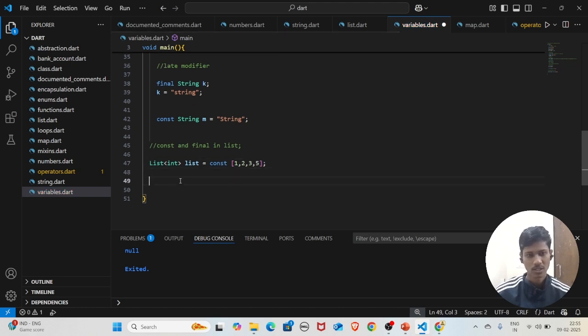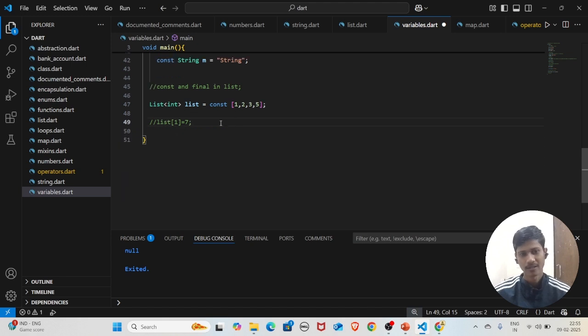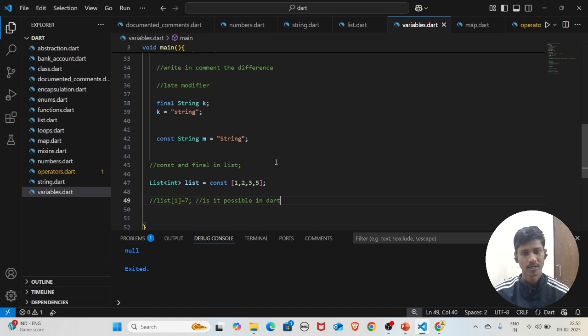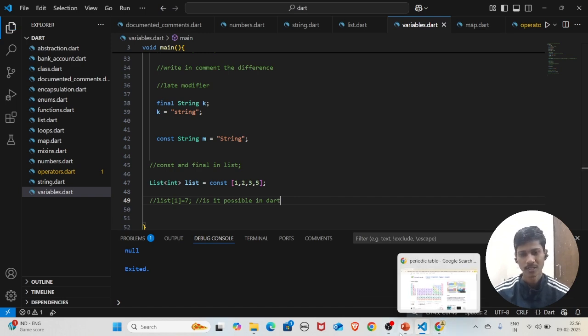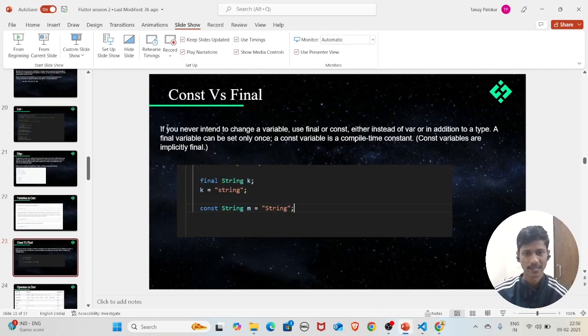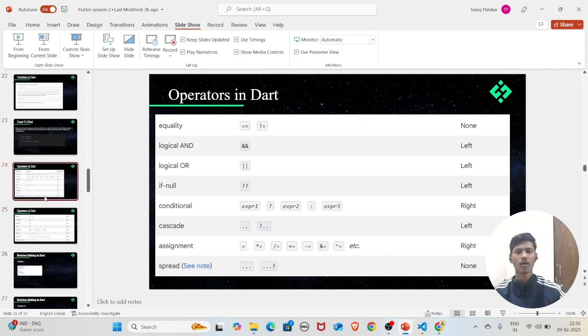Now your homework is to find out whether it is possible to change this like this. In C++ or C it is possible, but you have to check whether it is possible in Dart. Now let's move forward to our next topic. We have seen const and final. Now let's see operators in Dart.